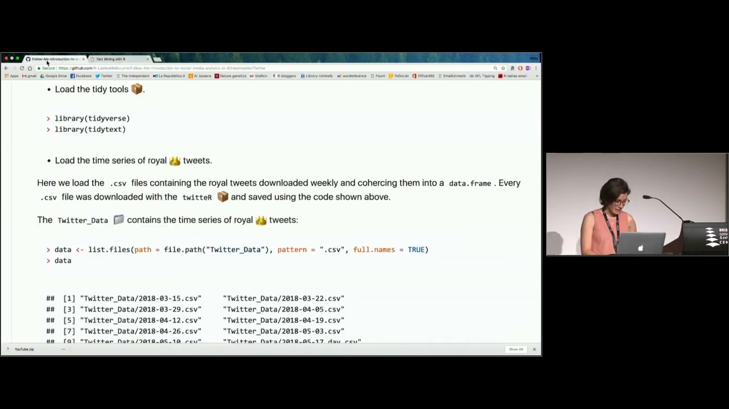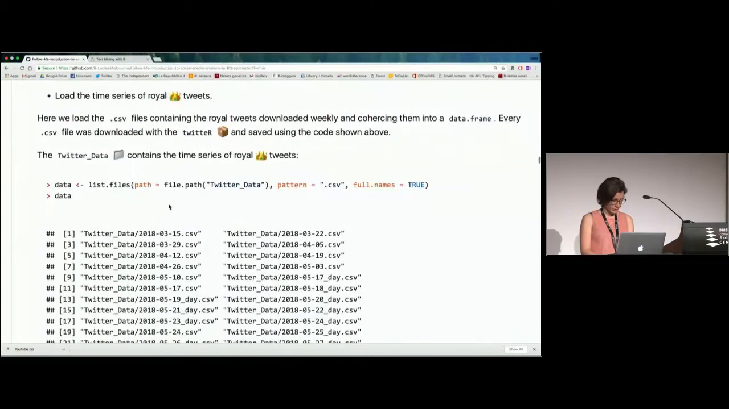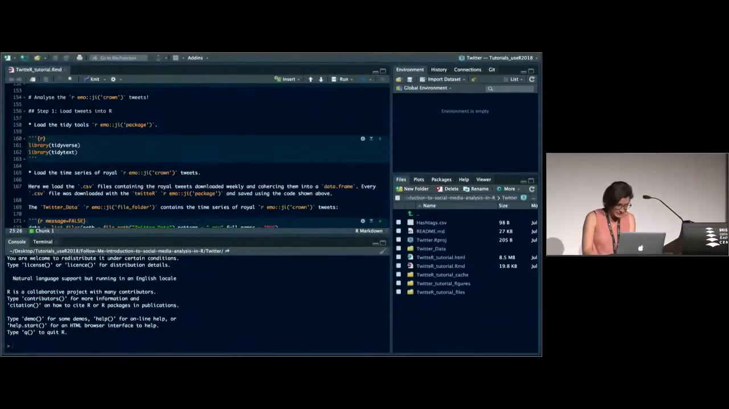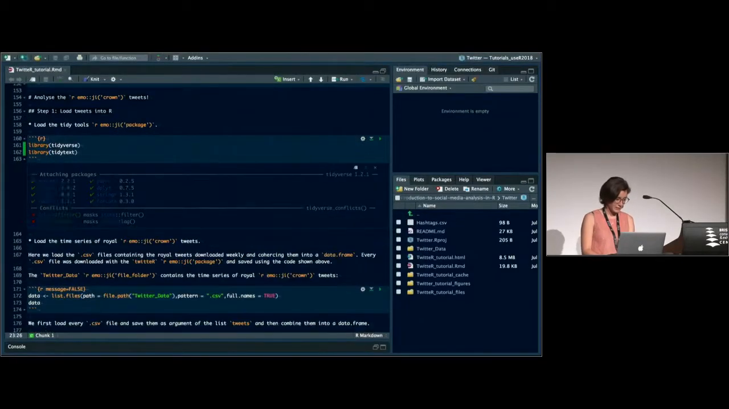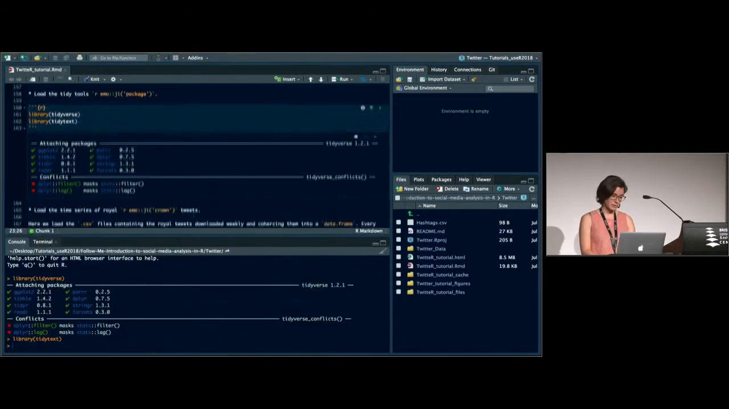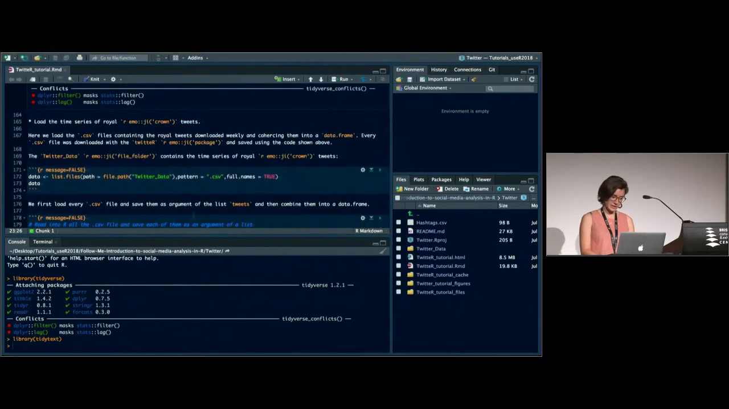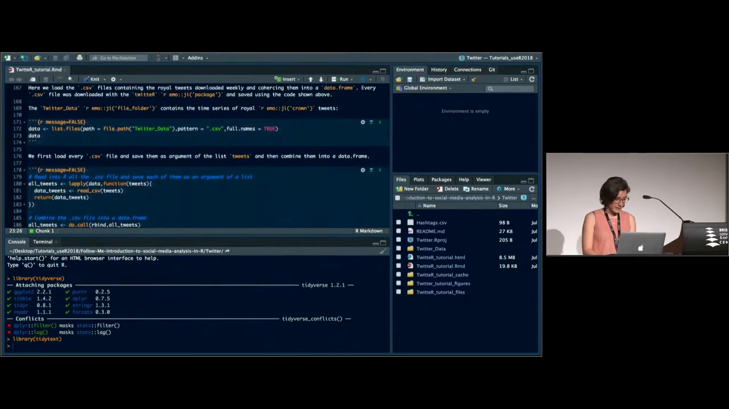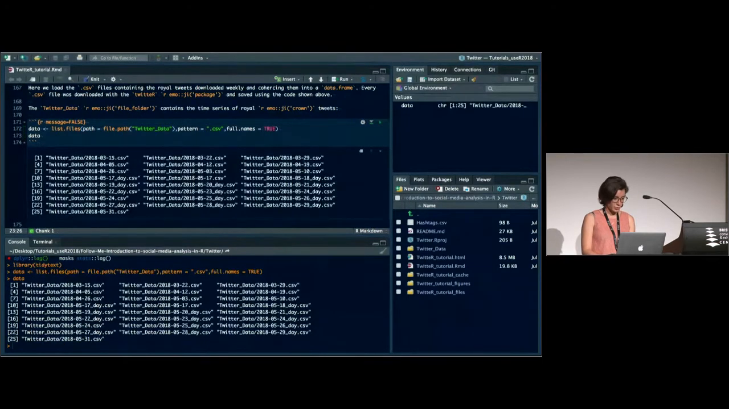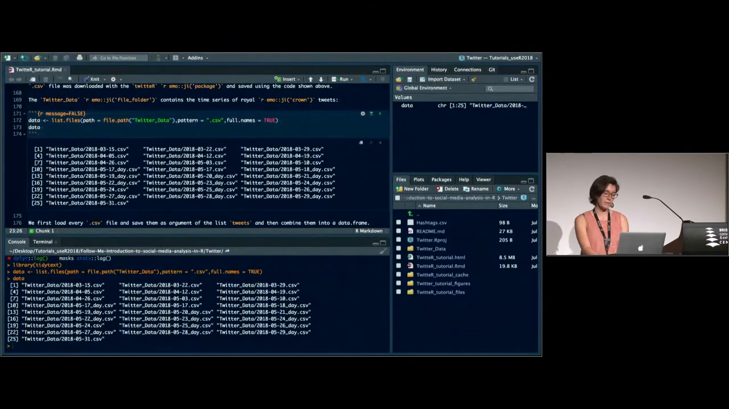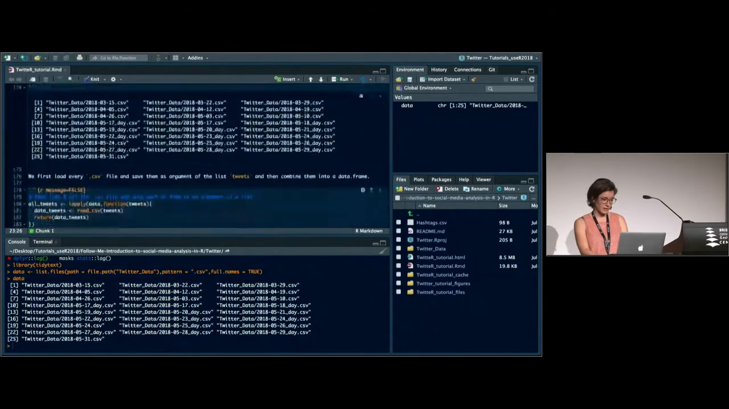I would like you, if you want to follow this interactively, to start by loading the tidy tools, which are tidyverse and the tidytext package, because we're going to use all the functions that are needed inside those packages. And I'm going to load the Twitter data as well. If you downloaded our GitHub folder in R, you should have a Twitter data folder, which contains all of this CSV data that Saskia just described earlier.